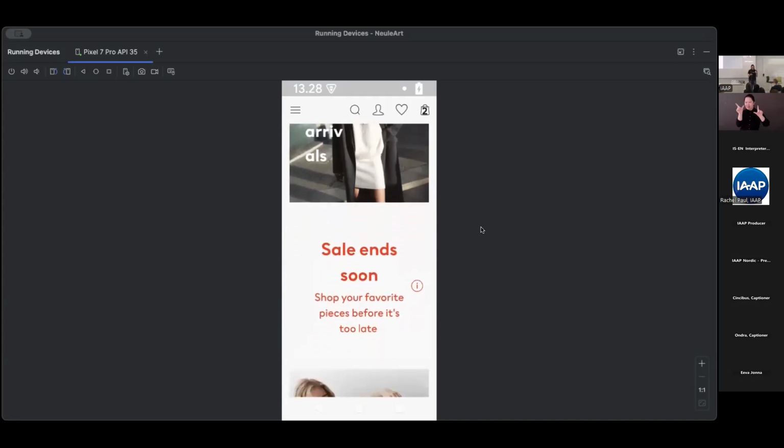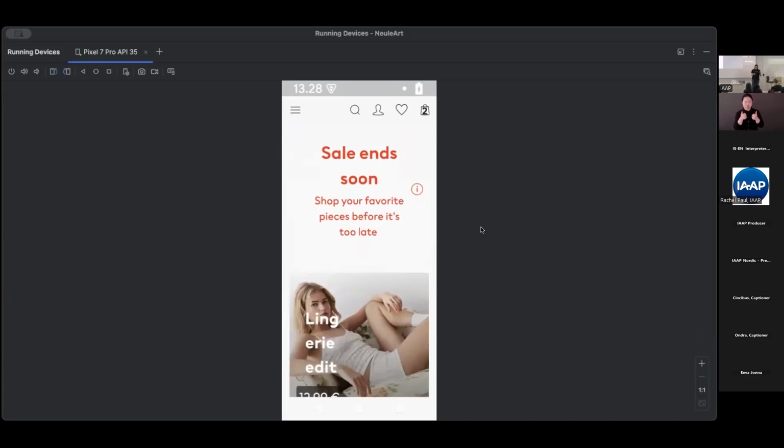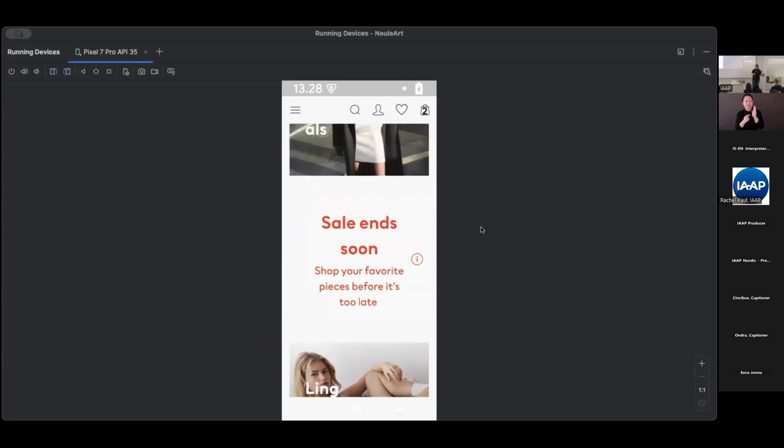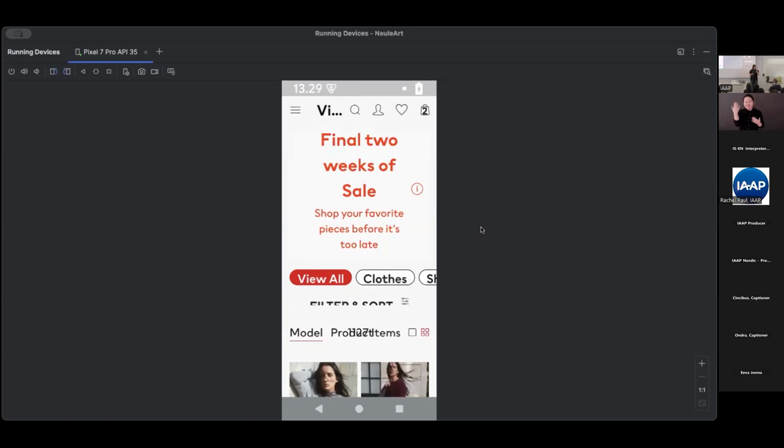For example, if we scroll down, there's this text, sale ends soon, shop your favorite pieces before it's too late. It just takes the space that it needs, and it's visible there, and that's good. Okay, let's navigate to new arrivals. And here are a bit more problems. I don't remember what the title of this page was. Right now it's the topmost thing there. It can be pretty many things. I honestly just don't remember. But then the final 2 weeks of sale, again, that's working well.